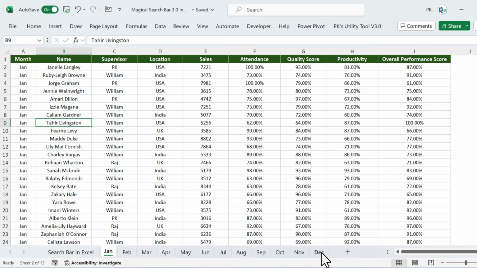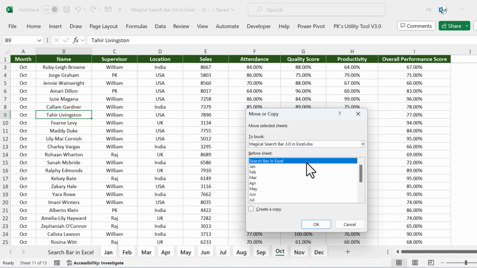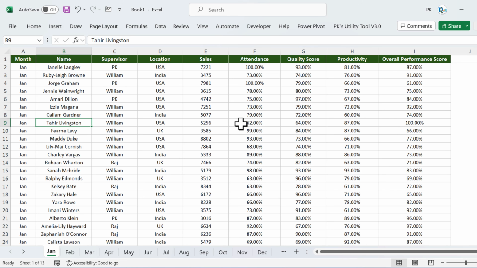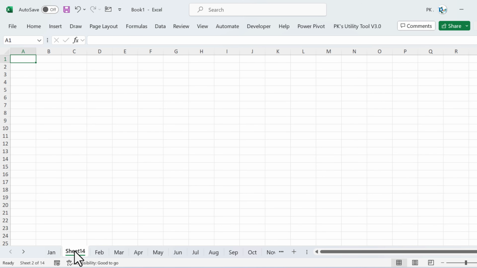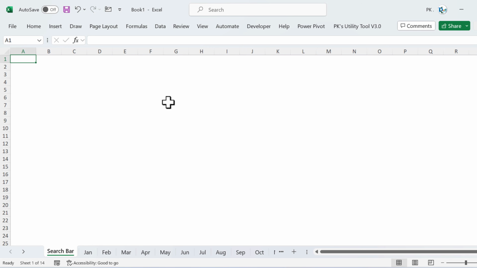So we will select these monthly sheets and move them to a new workbook, using move or copy, and create a copy. We will explain from scratch, so we will add a new sheet here, and that will be our search bar sheet. Alright, now go to the view and remove the grid lines from here.